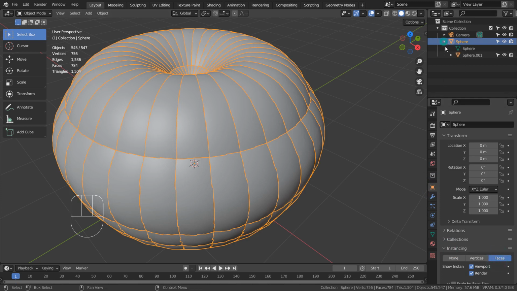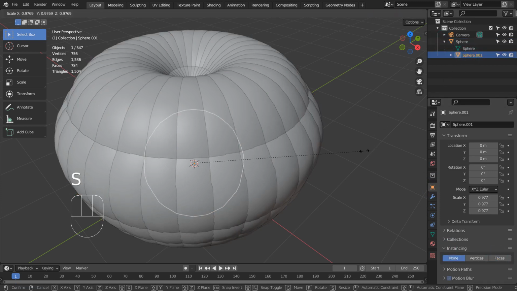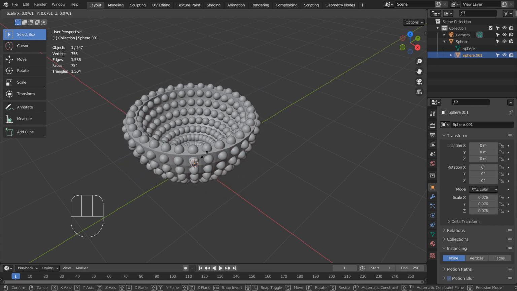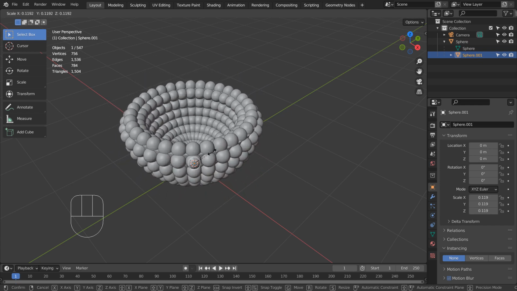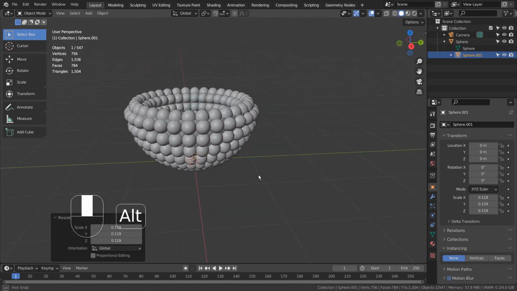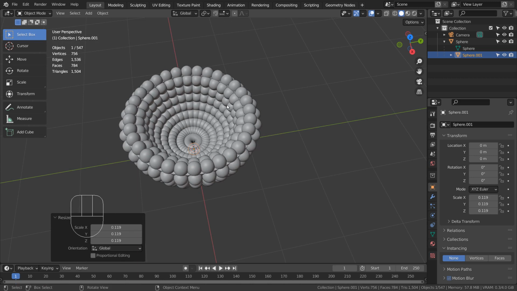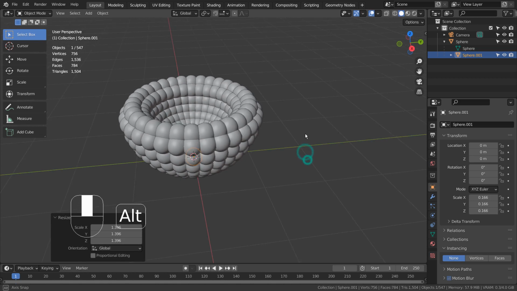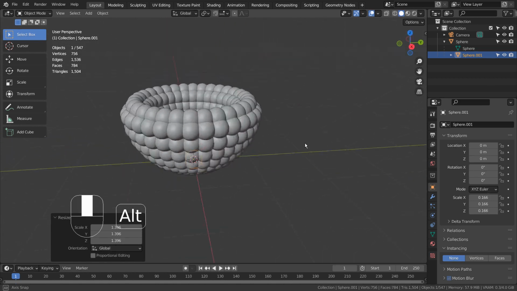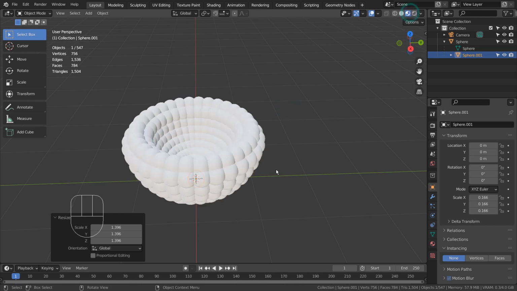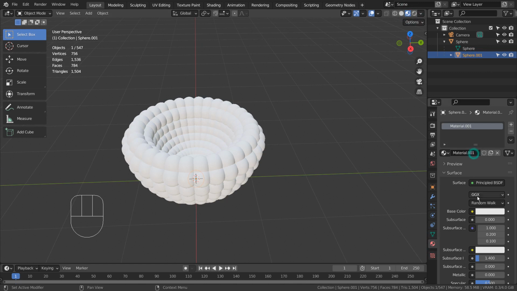Select the second sphere and scale. If we subdivide the half sphere to create more faces, more instance spheres will appear. I'll add a metallic material.